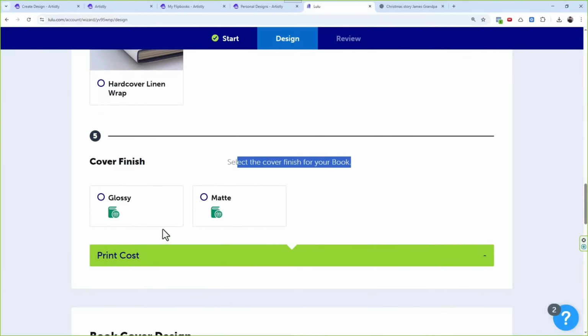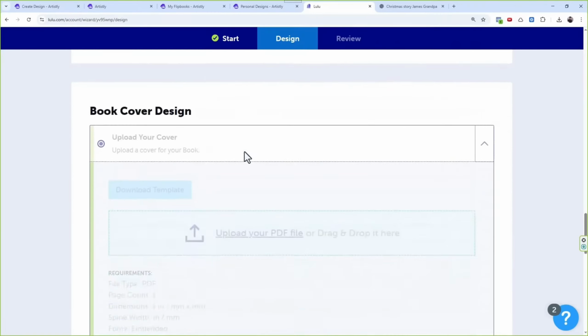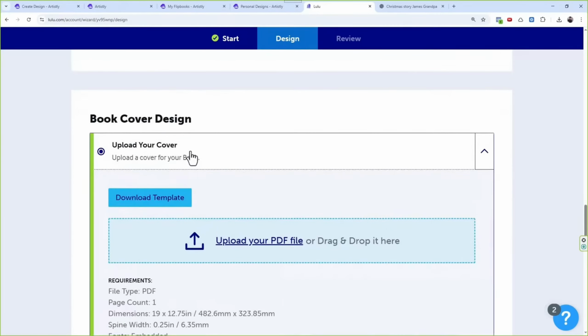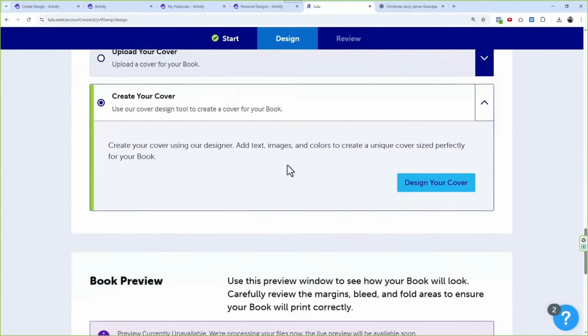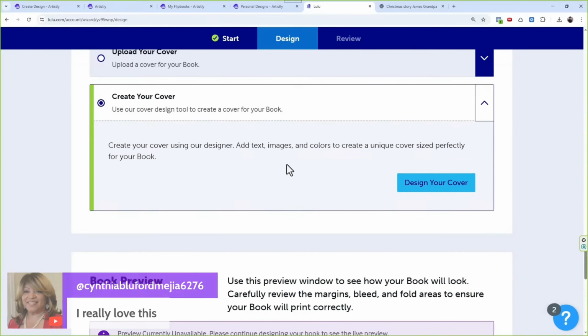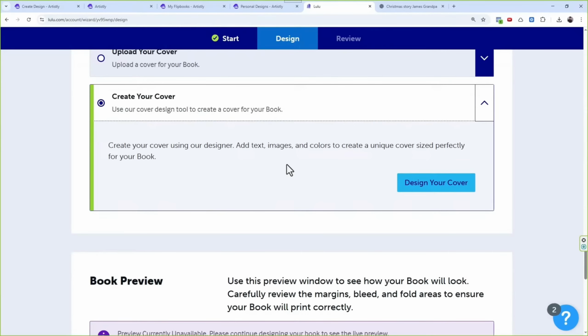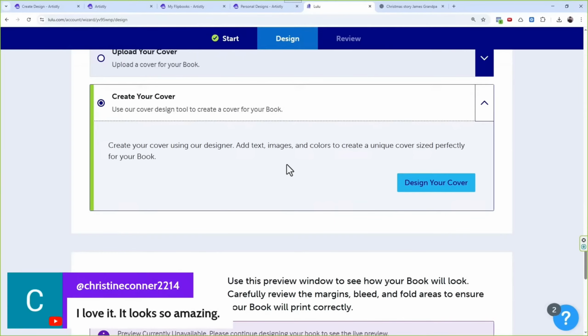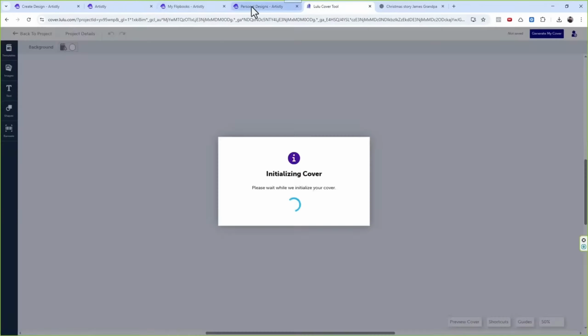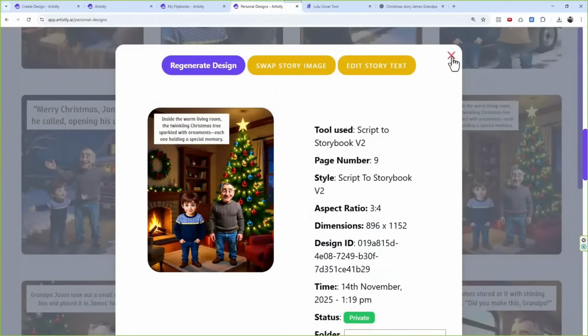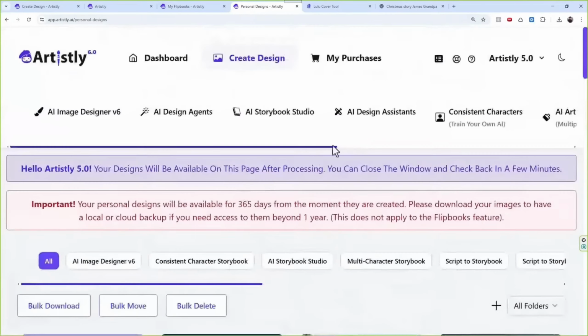Do you want the cover as glossy or matte? I like glossy. Now upload the cover, right? Either you can upload the cover or you can create your own cover. Generally, guys, I always recommend creating your own cover with their system, because it will always come out good. You know what I'm trying to say? So I will say design your cover.